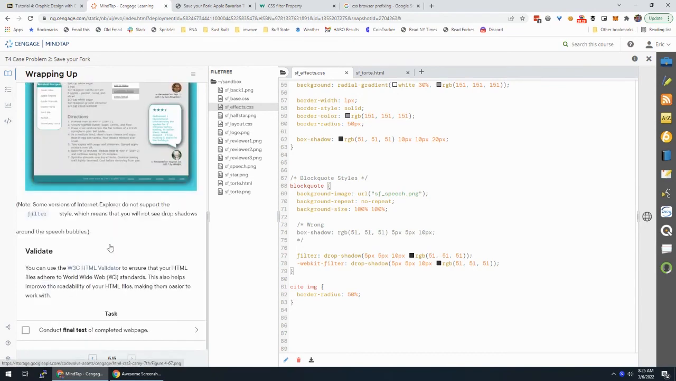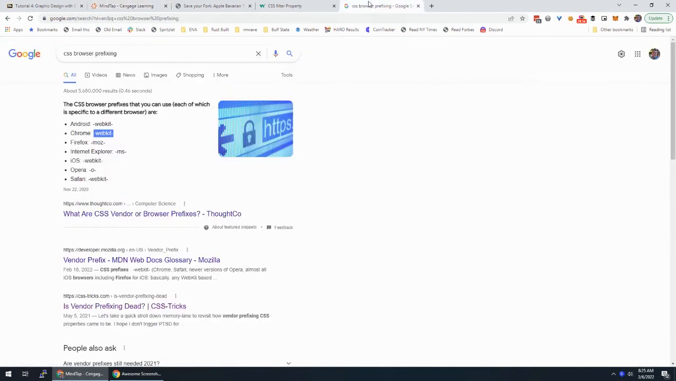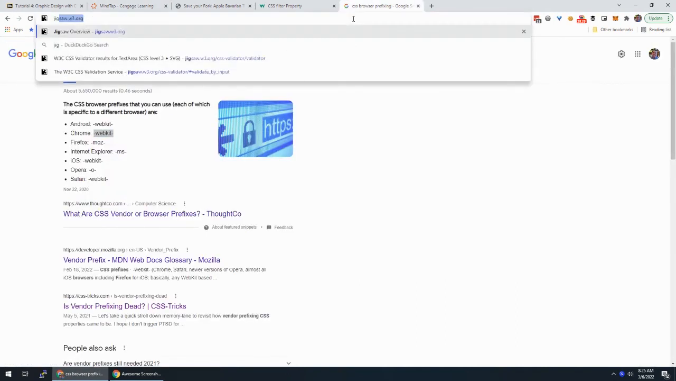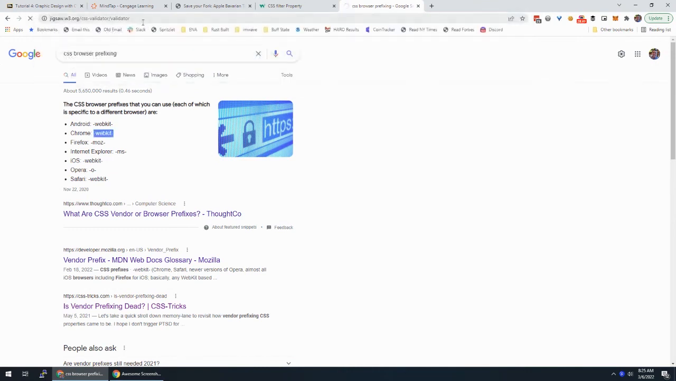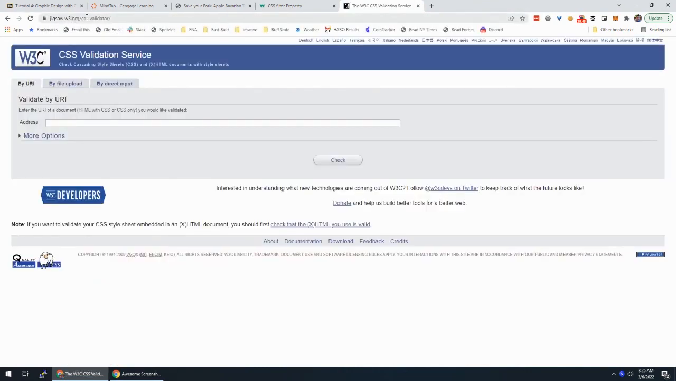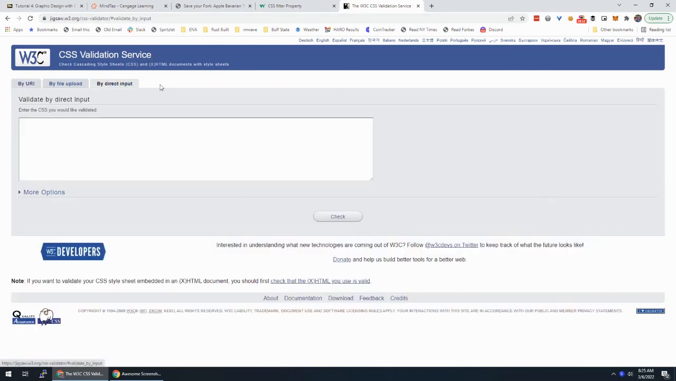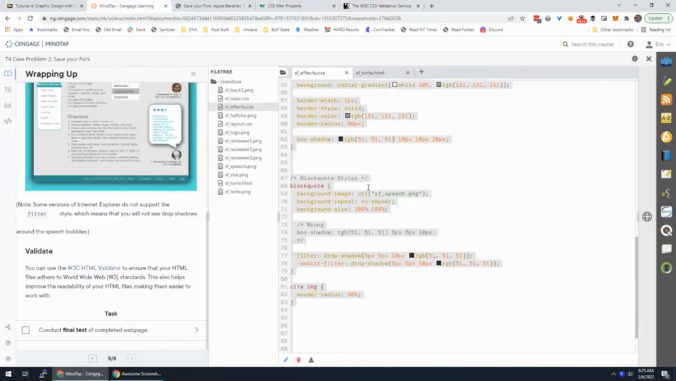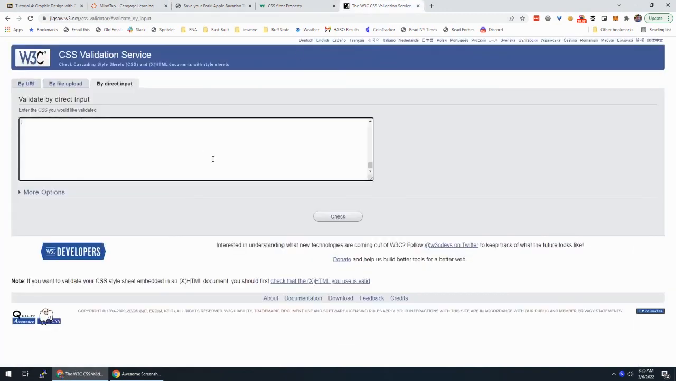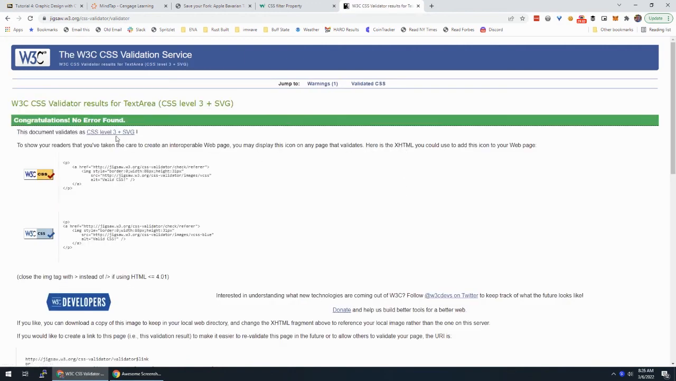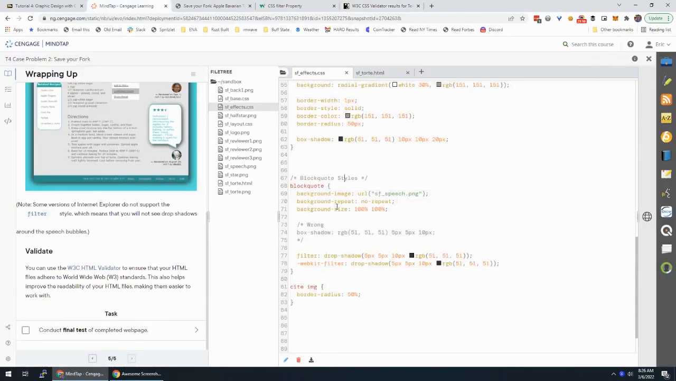All right, last round here. Make sure everything looks good. So it's funny they're saying you can use the W3C HTML validator to validate your HTML. Well, we did no work in HTML. We did all of our work in CSS. So there's also the Jigsaw CSS validator, jigsaw.w3.org/css-validator. And I can put in direct input here. So I can take all my CSS, copy it, come back here, paste it, and run a check. And there we go. Congratulations, no errors found. All right, so I know my CSS is at least valid.